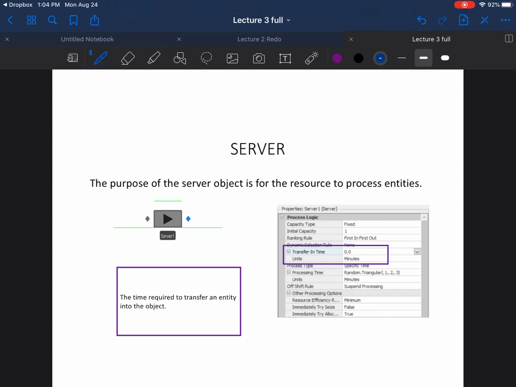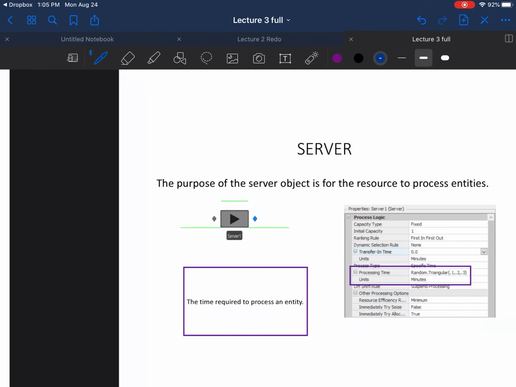The time required, within Simio, we can build in transfer times. So if you think about it, in our models, we've assumed that entities instantaneously appear at each step, but of course that's not realistic, and so as you start simulating, there's actually some time to walk or to move the entity from one area to another.